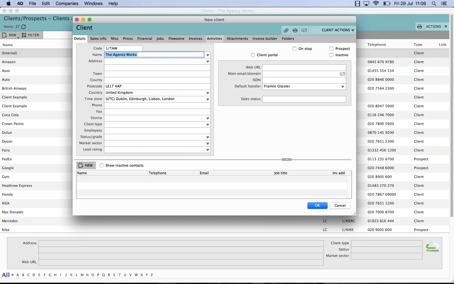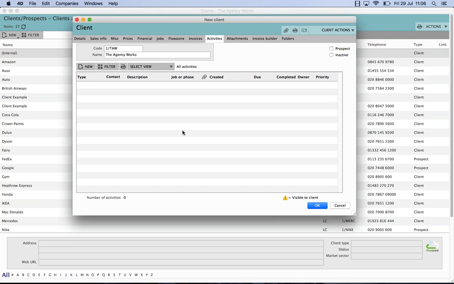So if I click onto this activities tab, this is basically an area in which all of the communication between yourselves and your client, or between one another, about this particular client or prospect is held. If you select new, you should have your own list configured within there. So you can select whatever the activity is, whether it's a follow-up call, whether it's an email, whether it's a briefing document.